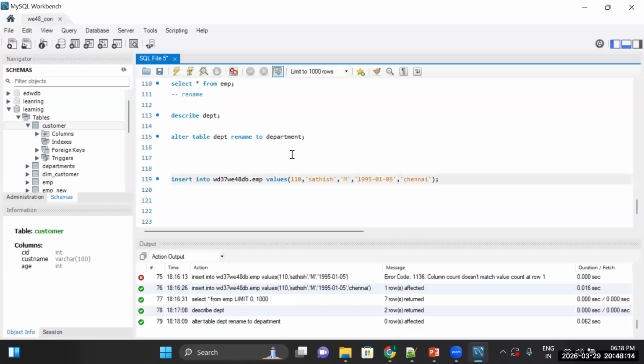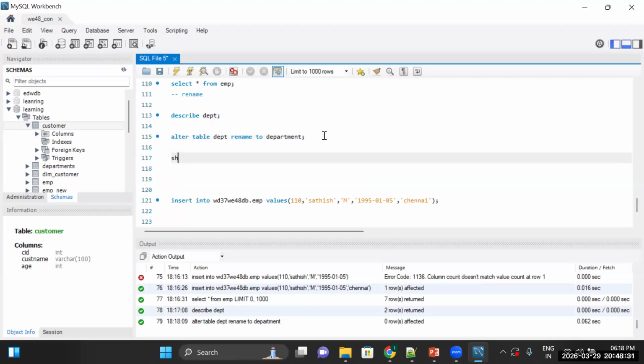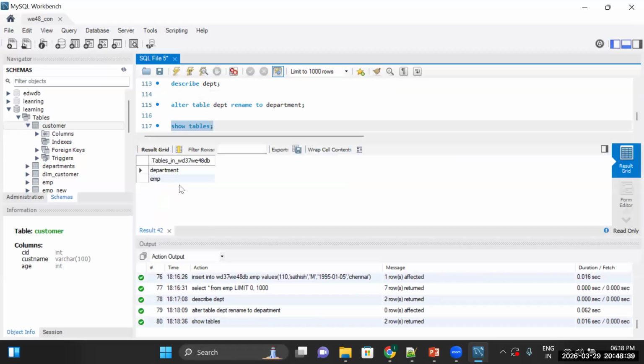Okay, it is done. How to verify this, guys? Again, describe table name. Describe with the old table name, it will fail. You agree or not? Describe with the new table name, correct, the new table name. But you can also do it with show tables, right? Let's do show tables. And you will not see DEPT. You can see department, right? It got changed.